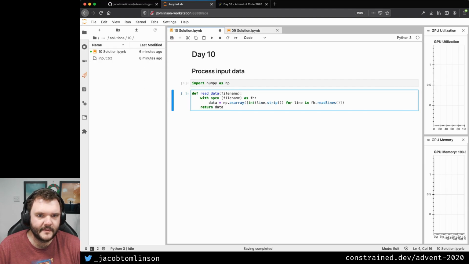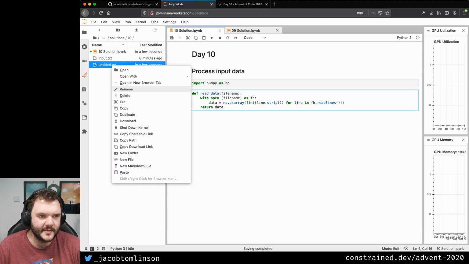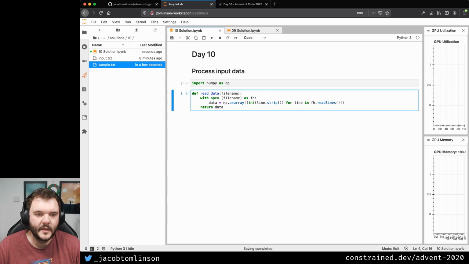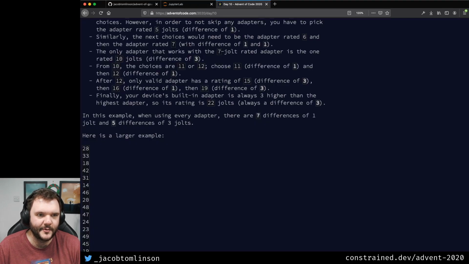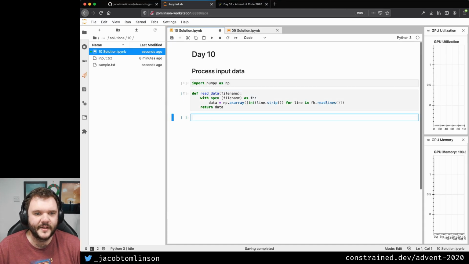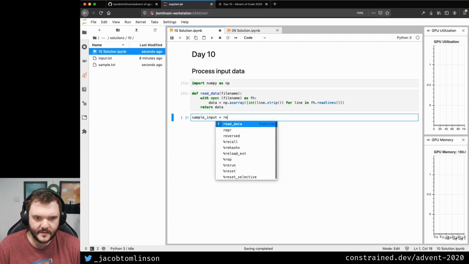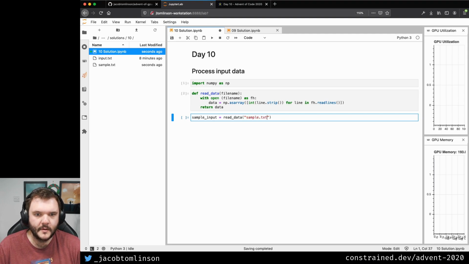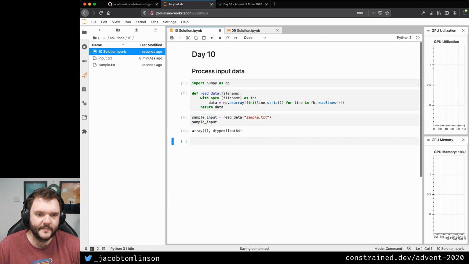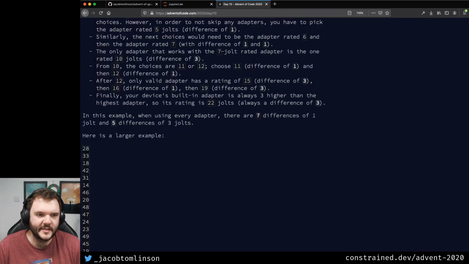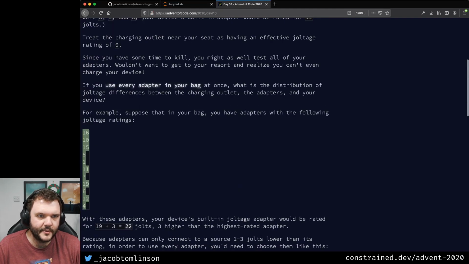Let's come back to day 10. I'm going to make a new file and call it sample as well. So this function from yesterday opened up our file, and then for line in readlines, just read in a 1D array, right? Which is exactly what we want to do today. We want to read in a 1D array of integers. So that read data function from yesterday will be fine. So let's have our sample input be read data of sample, which looks like that, but that's because I need to actually populate this with our sample.